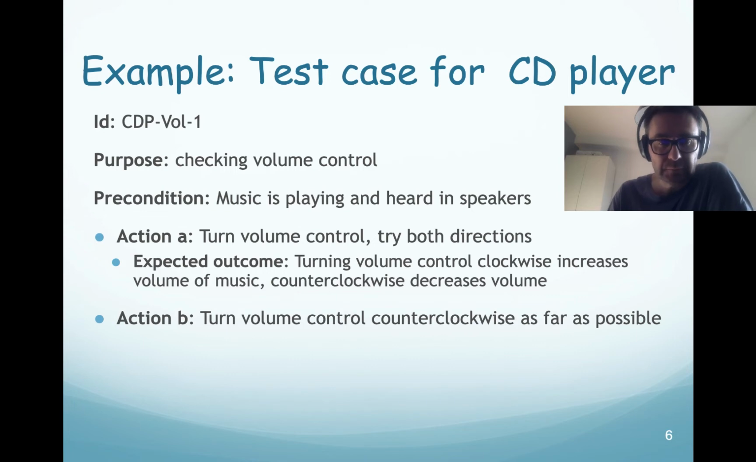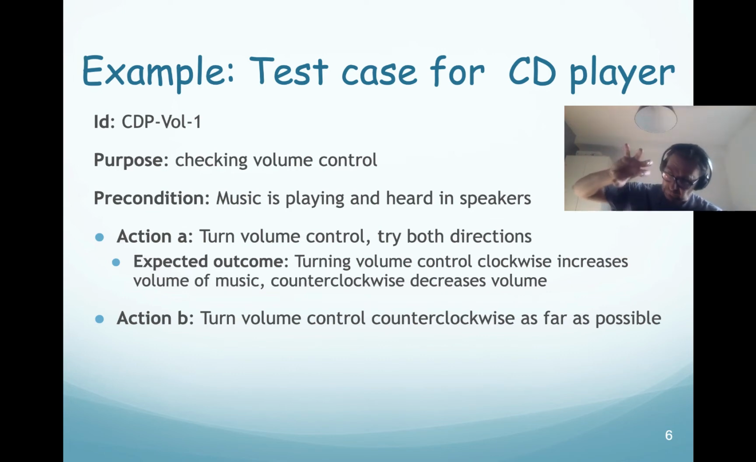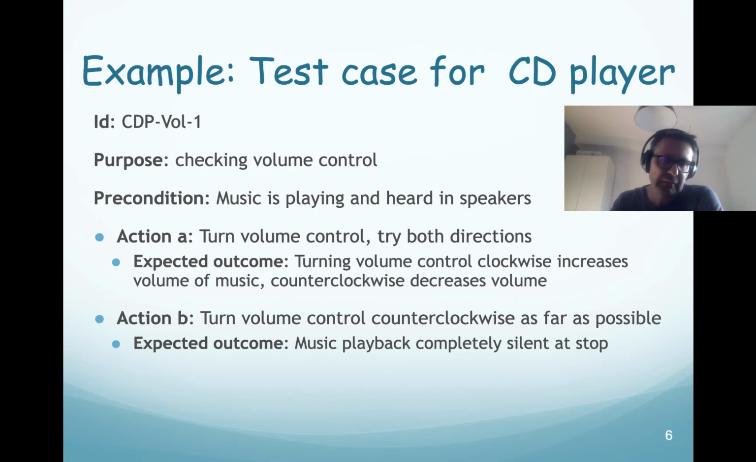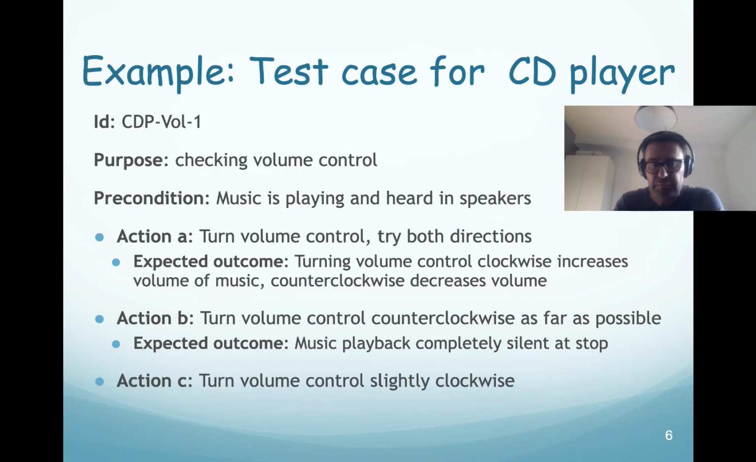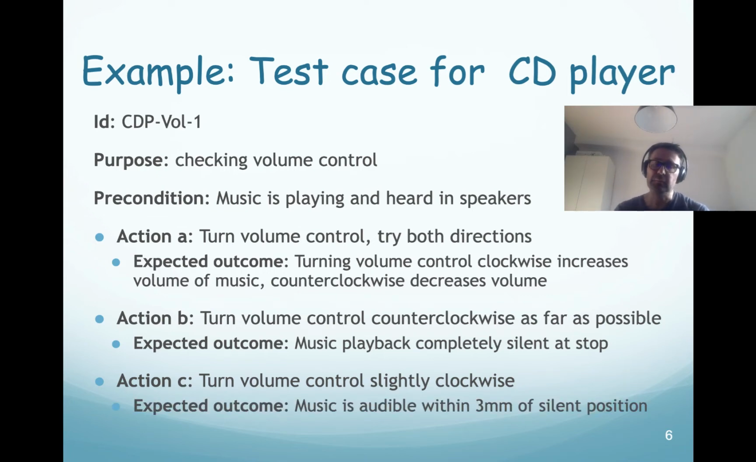right? Action B, the next step in the test case is turn the volume control counterclockwise as far as possible, right? So there's a stop on the volume control. The expected outcome is that the music playback is completely silent at the stop, right? Makes sense. Action C, turn the volume control slightly clockwise. Okay, so take it from the stop, I guess, but this is a bit unclear. But if we are doing the action next from action B, it would be to turn it up a little bit. The expected outcome is that music is audible within 3 millimeters of silent position.